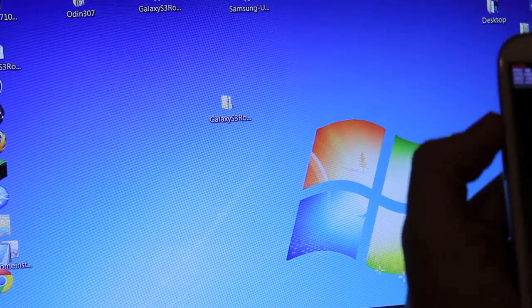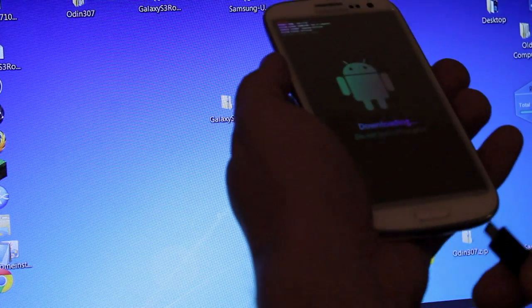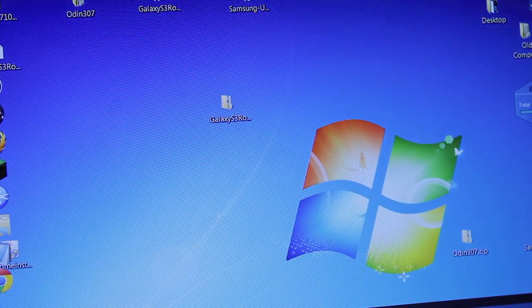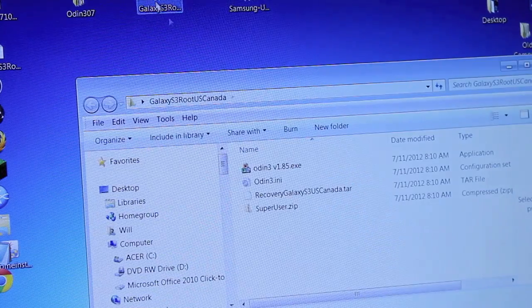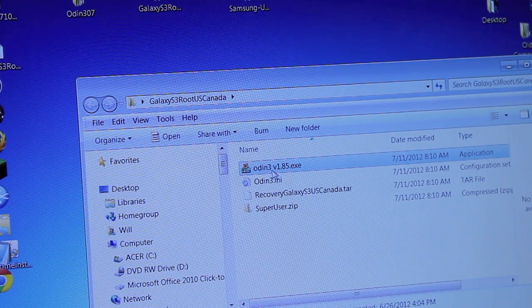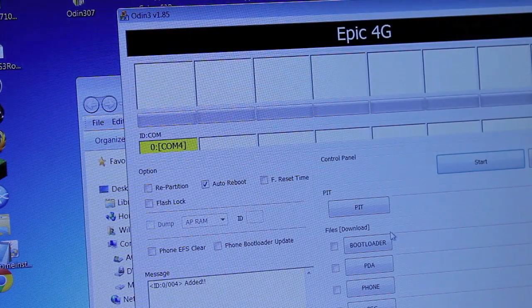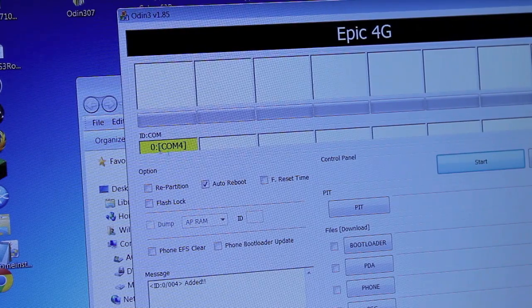All right, and then what you want to do now is come back to your USB, plug it back in, and then go to the folder that we downloaded once more, open it up, and run this little guy called Odin 3V1.85 EXE. Double click that, hit yes. And you should come up with something in here. It should be COM something. As long as something's in here, it's reading it and you're okay.